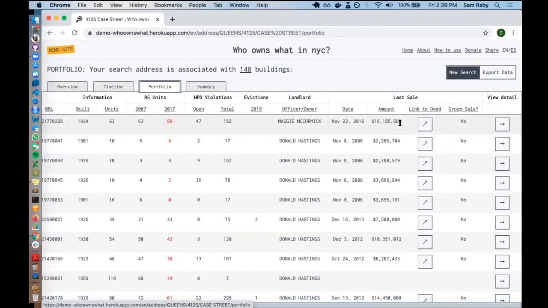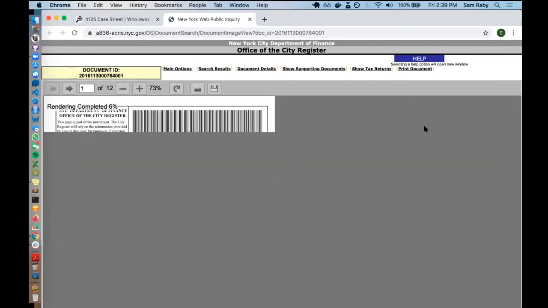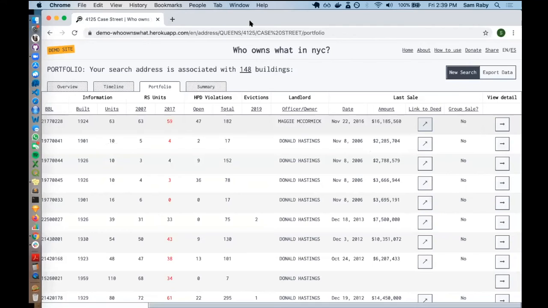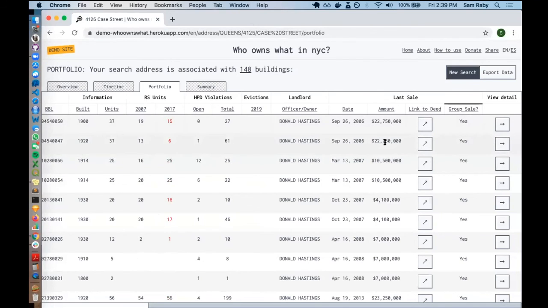We'll also list the amount that it was sold for, and we'll also link to the deed itself. So if you click on this, you can actually see the scanned copy of the deed that this data is referencing. We also will say whether this is part of a group sale or not. Sometimes buildings will be bought as a bundle, and so we wanted some way to indicate that to you all as well.